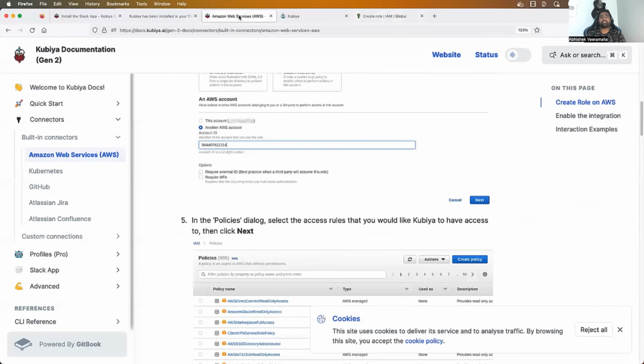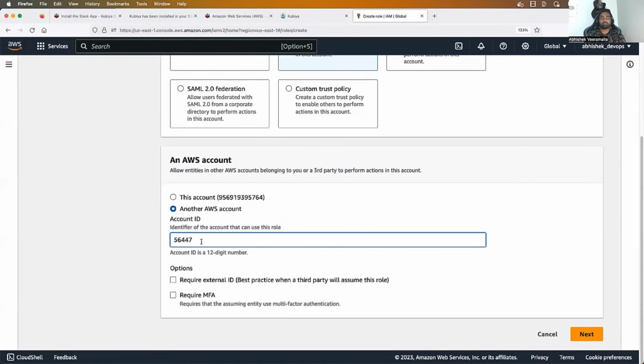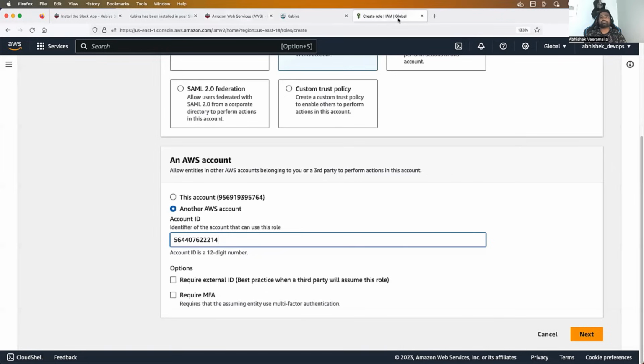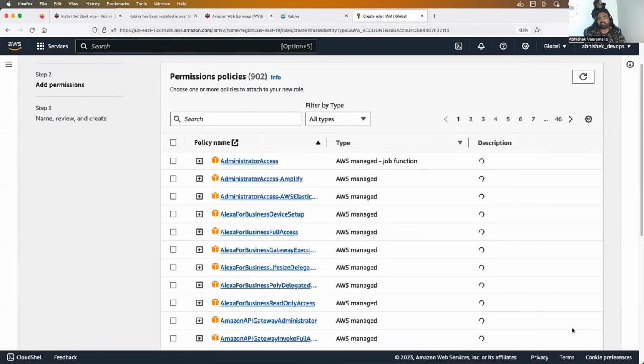Let's go back to the docs. 70762 2214. Let's confirm if that is correct. 2114. Let's change it. Perfect. So now I have added the account ID and let me click on the next button.